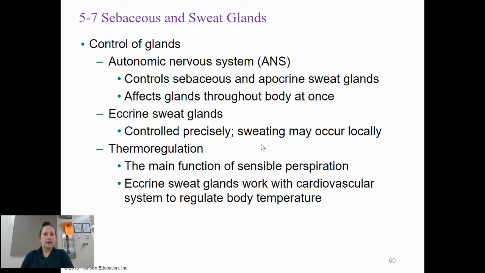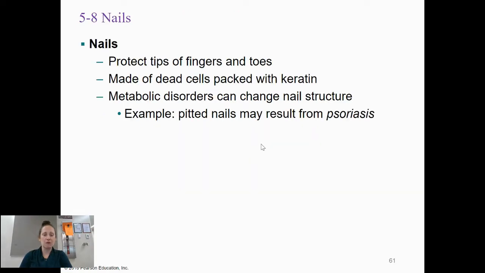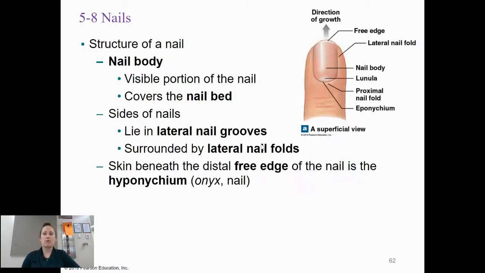Right? We won't talk too much about control because we'll do that when we get to the nervous system, but you can certainly take a look at what those control mechanisms are. Last but not least, in terms of our accessory organs, are our nails. Our nails are our scales. Basically, they protect the surface of our fingers and our toes. Again, dead cells that are packed with that protein keratin like we saw in our skin. And there's a variety of disorders that can happen when you don't have good nutrition or good skin health that can do damage to your nails.